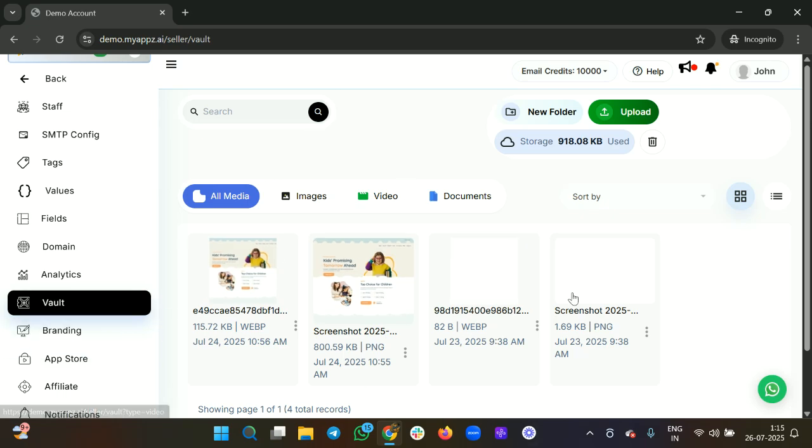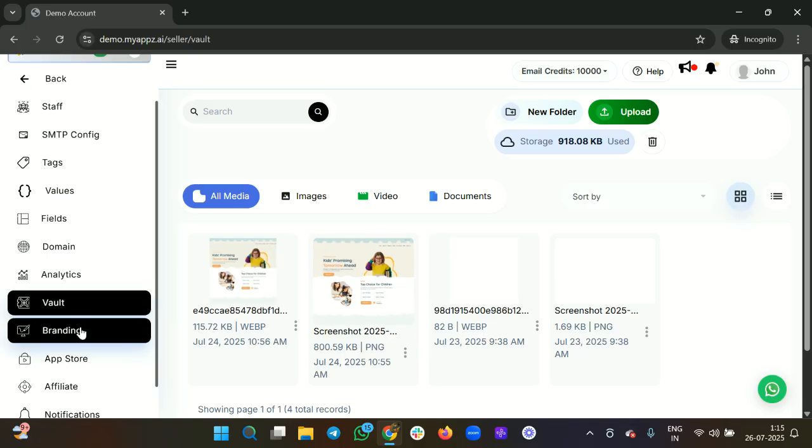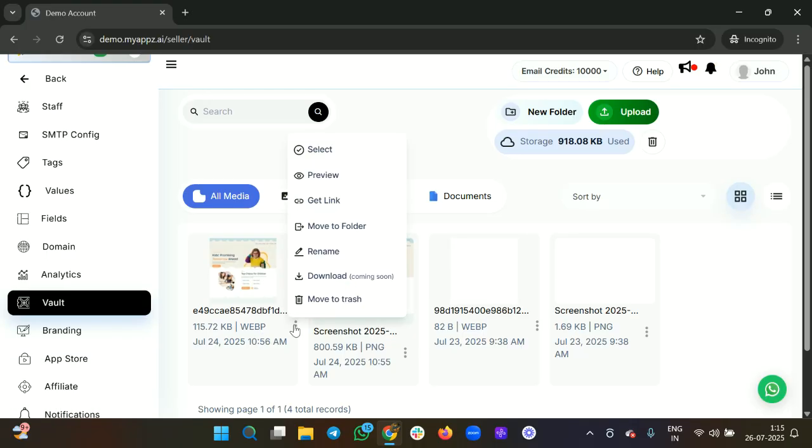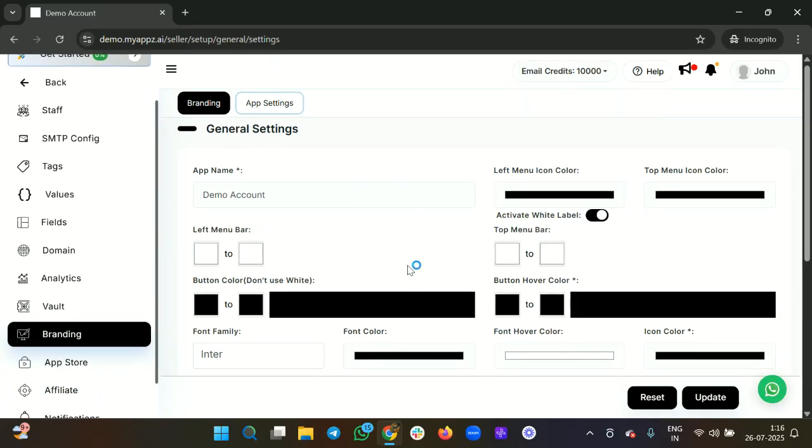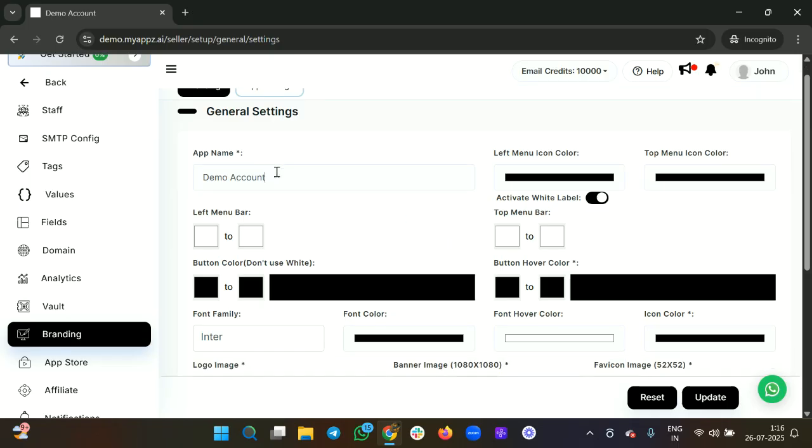Okay, so here you can store all the media that is required for your business or for your courses or anything, right? And you can store it here in the vault. When you come down here to branding, you can update the branding for your account. Not for your agency, sorry, for your account. You can update it from here.